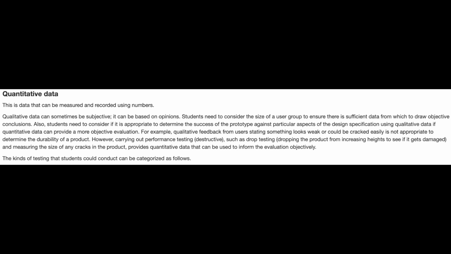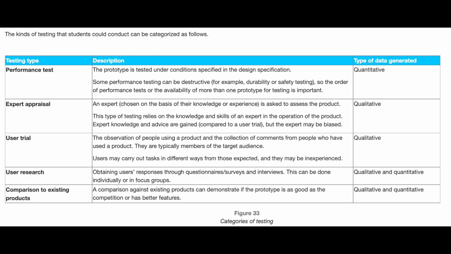However, carrying out performance testing, destructive testing, such as dropping a product from increasingly high heights to see if it gets damaged and measuring the size of any cracks in the product, provides quantitative data that can be used to inform the evaluation objectively. Some of the types of testing that you can conduct are categorized in this table.